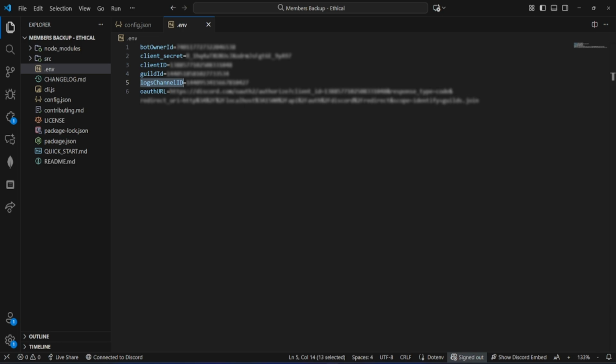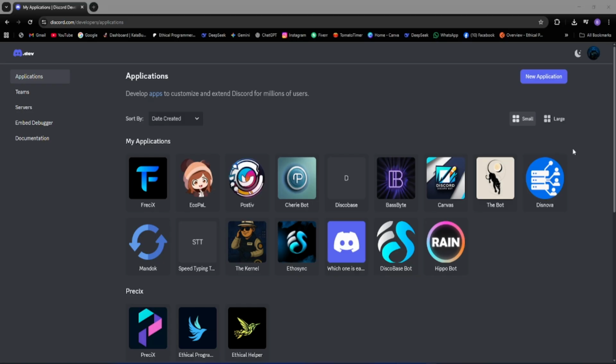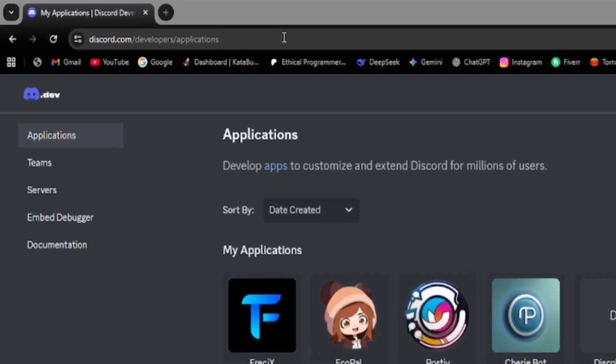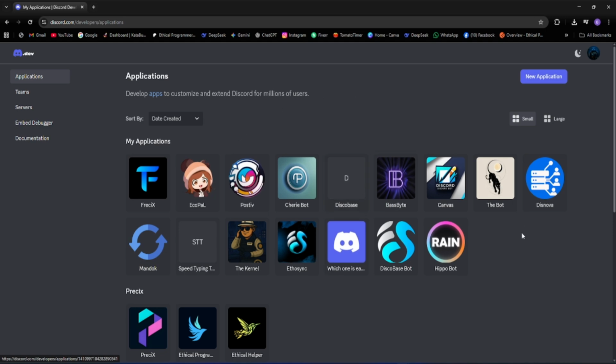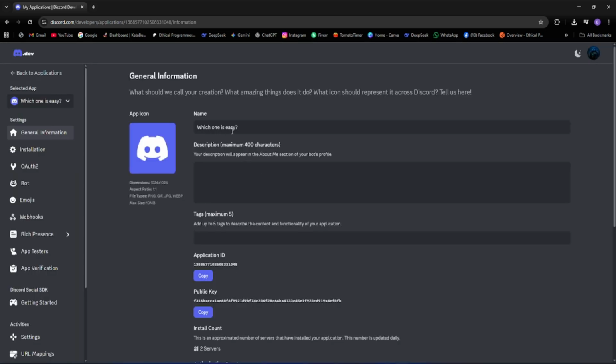So here is the Discord developer portal. So simply come to this URL and log in with your Discord account. After that, if you made any bots, you will see them here. Otherwise, it will be empty. So simply click New Application and create your bot. After that, you'll come to a page like this.